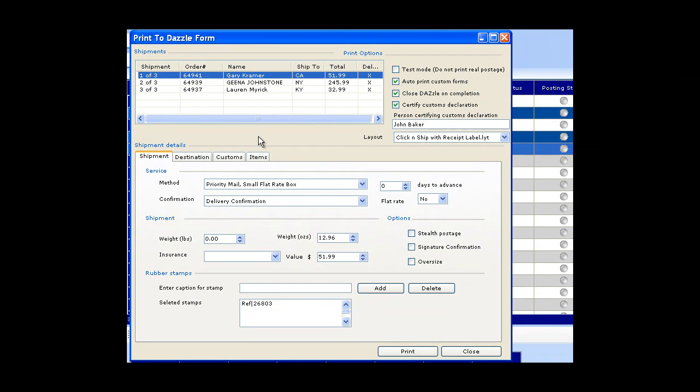Here you can review the shipments that you have selected. You can change the weight. The default weight is brought over from your website if you have defined weight for your products on your website. You can change the weight information here. You can change the shipping method. The default is brought over from your default settings.